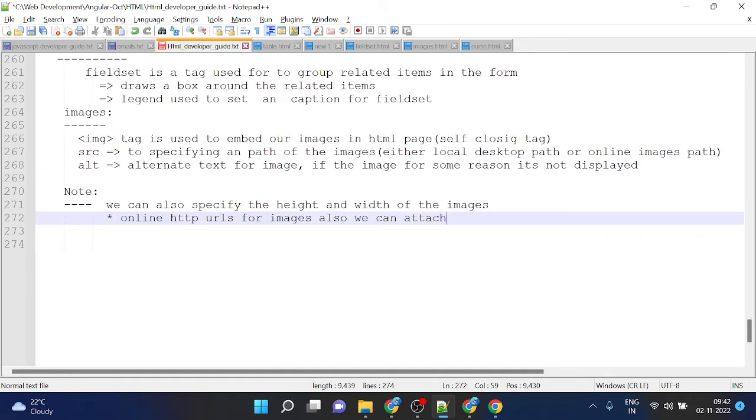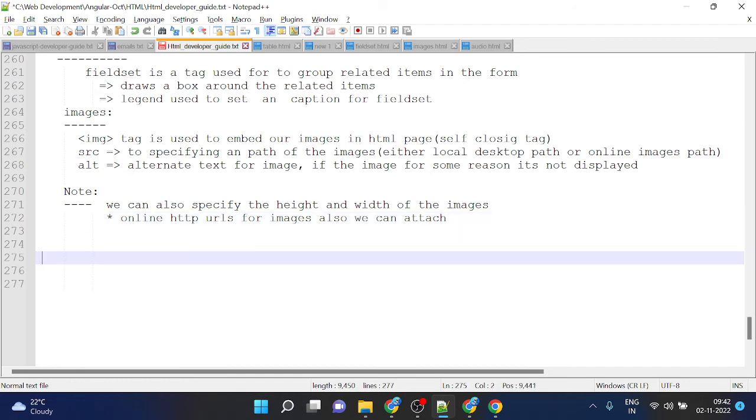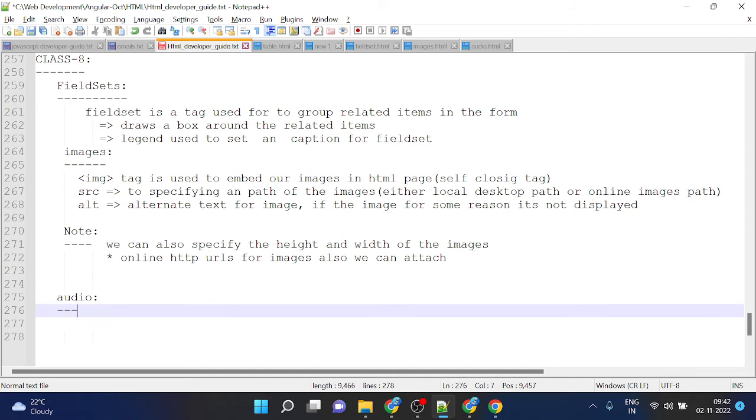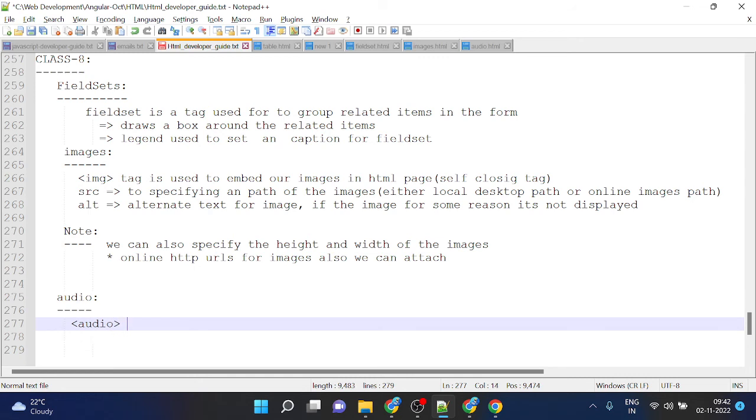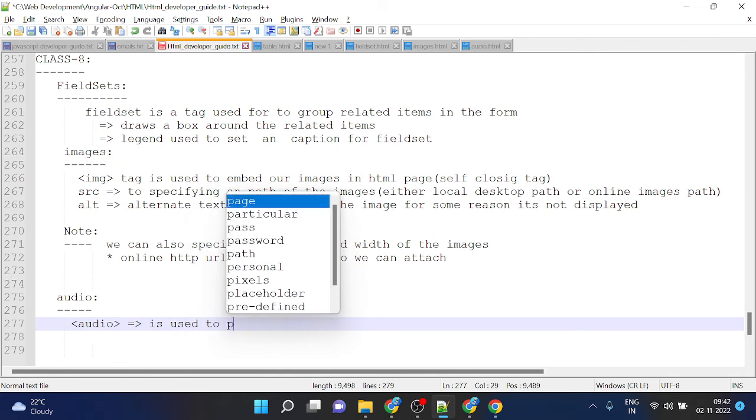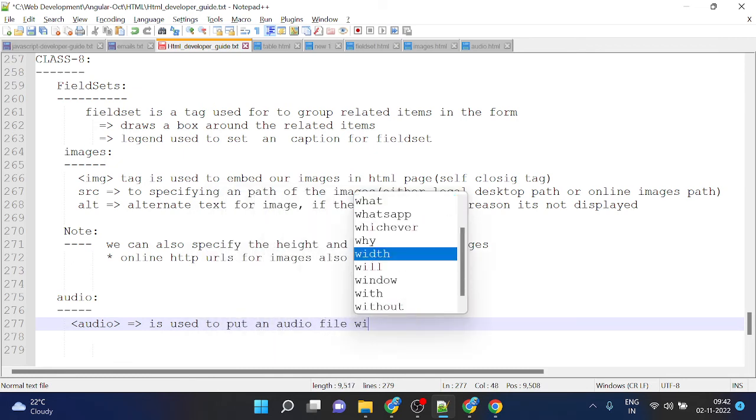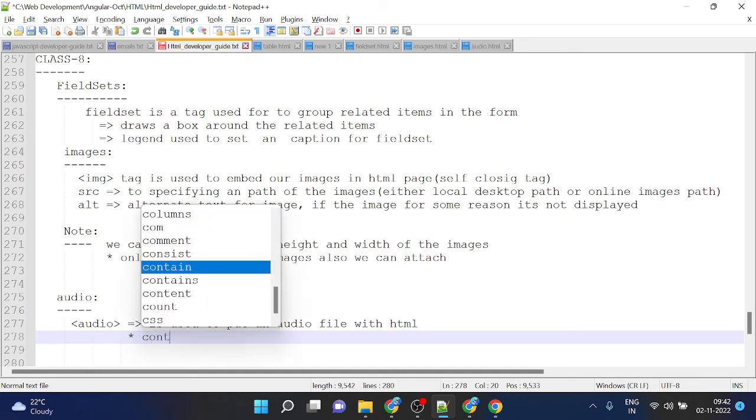And we can write our content. For our understanding, I'm writing an audio. Audio means something it contains. The audio tag is an easy way to put an audio file in HTML. And next, we have the controls, right? Without the controls, nothing is possible.